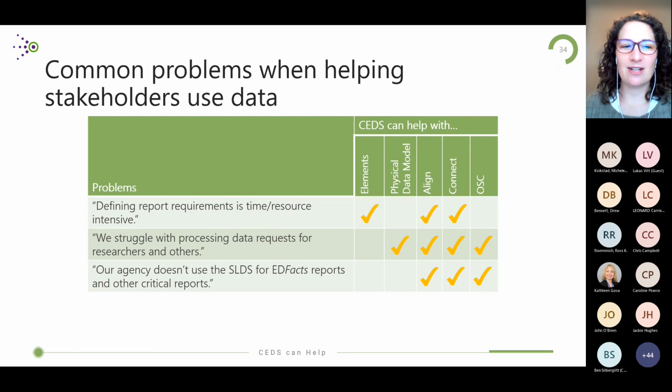So lastly, helping stakeholders use data. Oh my goodness. Well, I think the biggest challenge is that defining reporting requirements is really resource and time intensive, right?